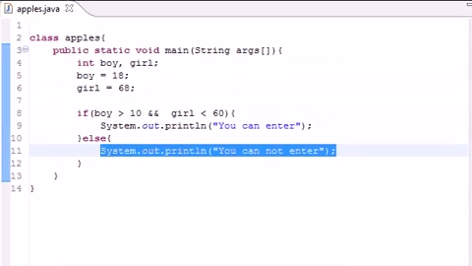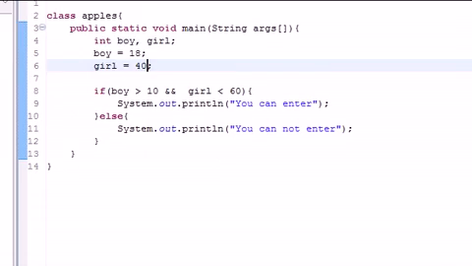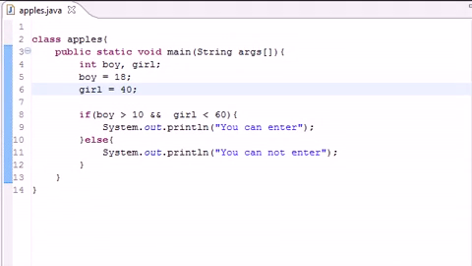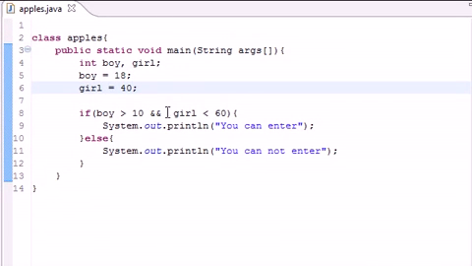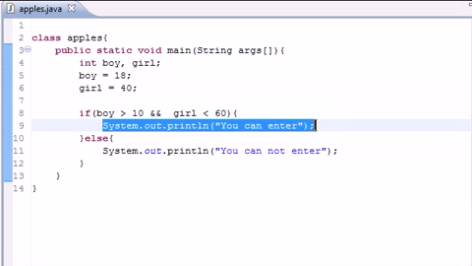So let's go ahead, and what if we change this to the girl was within the age limits, 40, and we ran that baby again. It would now say you can enter. So that is how you use multiple tests with the and sign to make sure that two tests are true so you can execute a certain block of code.